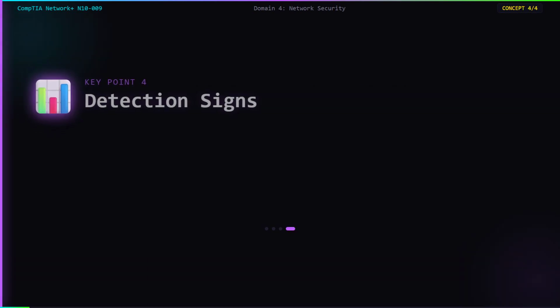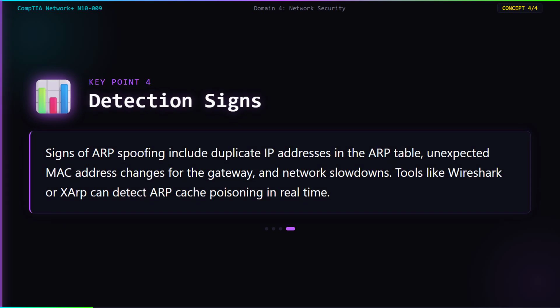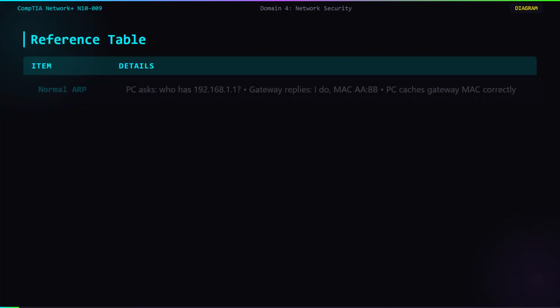Key concept: detection signs. Signs of ARP spoofing include duplicate IP addresses in the ARP table, unexpected MAC address changes for the gateway, and network slowdowns. Tools like Wireshark or XARP can detect ARP cache poisoning in real time. Let's look at the full breakdown.